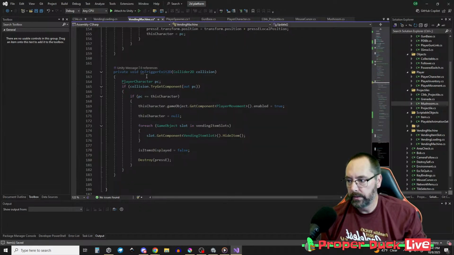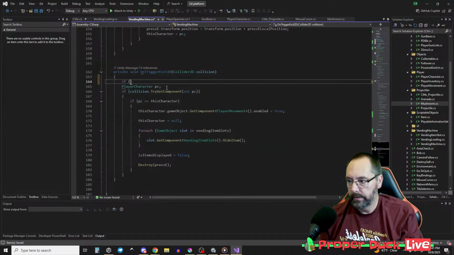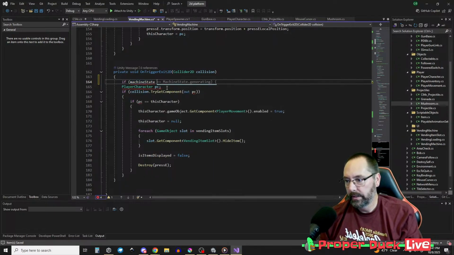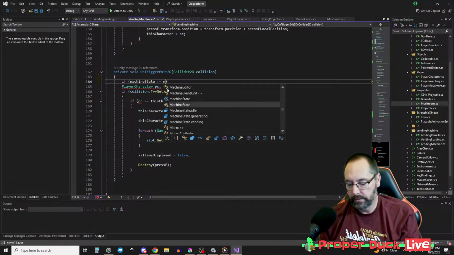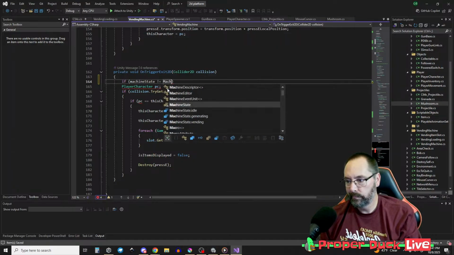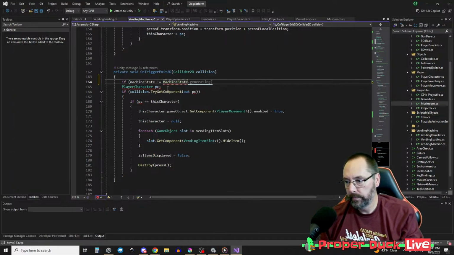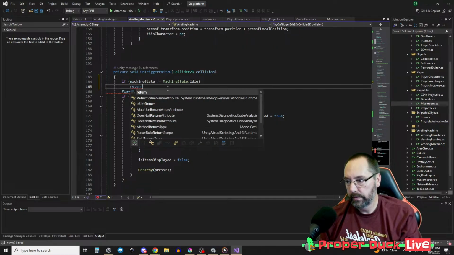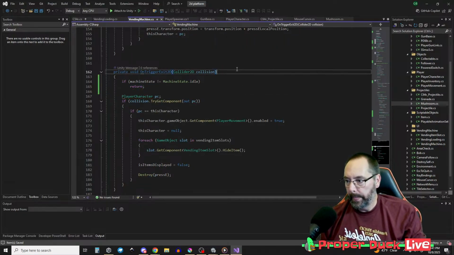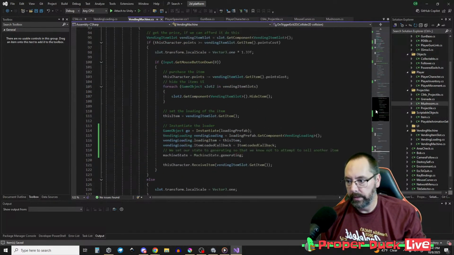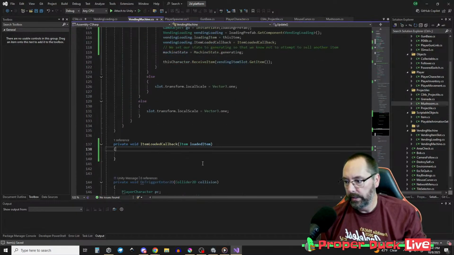On trigger enter, if machine state doesn't equal machine state dot idle, then we get out of here. Right. And that will stop the machine from trying to sell us anything while we're waiting for this other script to stop.